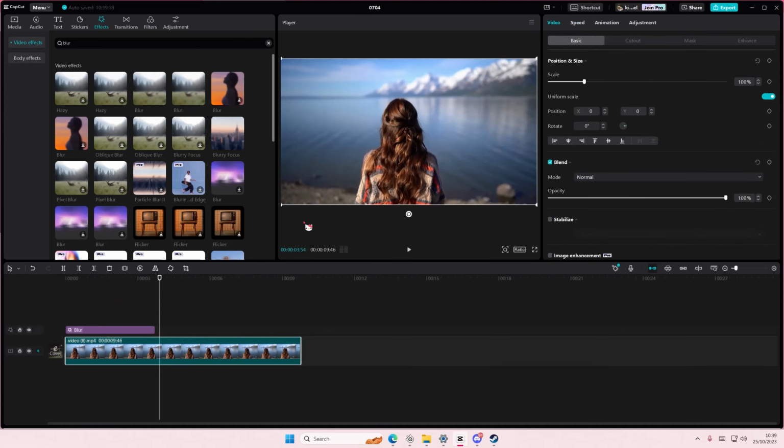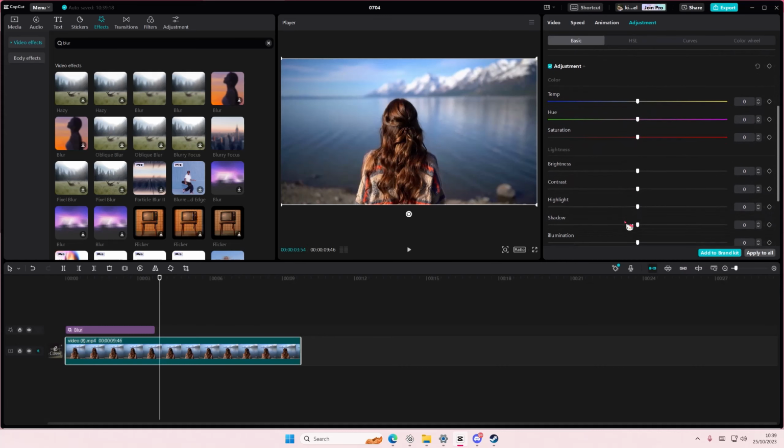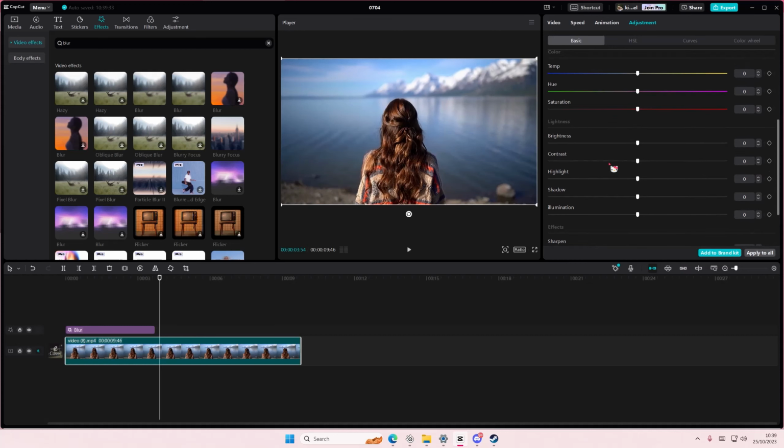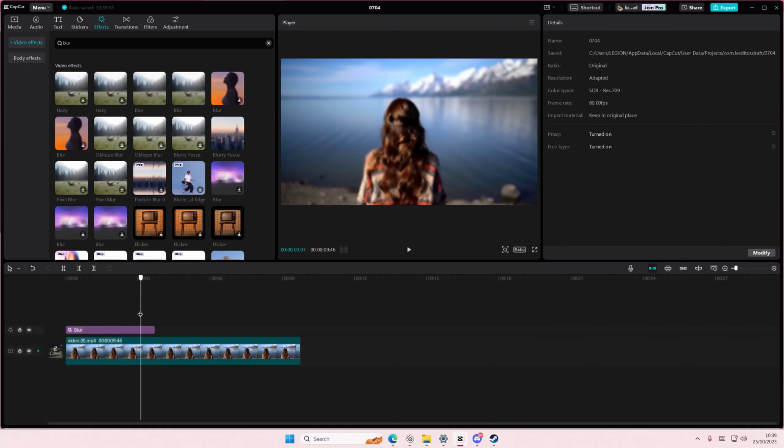And that is it. Maybe you want to make the image sharper so that it will look like it's focused a little bit more on it. You can definitely select the sharpen under adjustments. You can also adjust the contrast as well here.